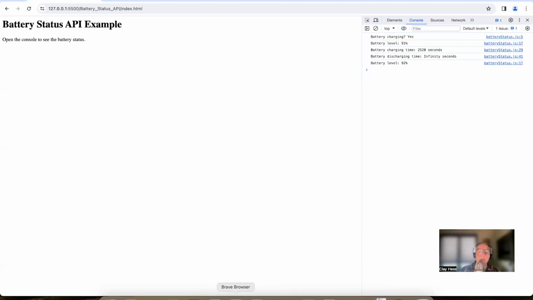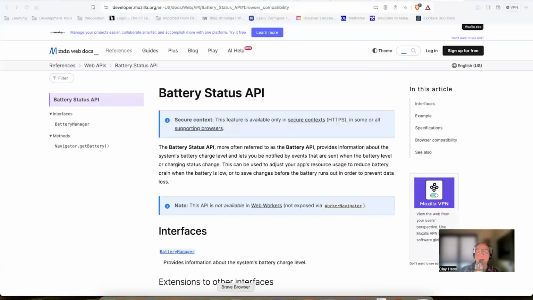So it's a pretty straightforward, simple API. There's not a lot of complexity to it, other than the fact that it doesn't work in all browsers. So just keep that in mind, like I mentioned earlier.